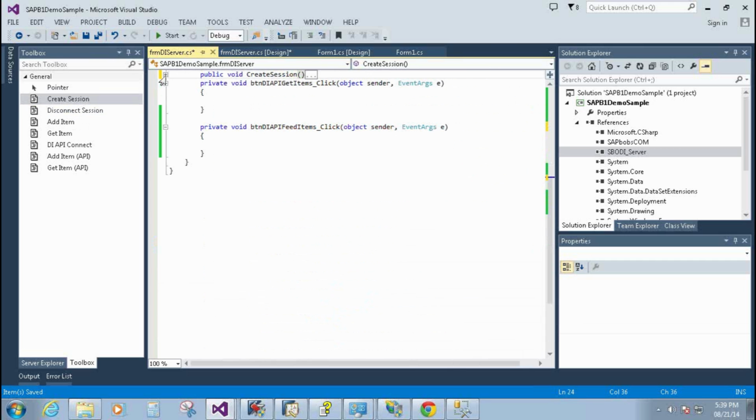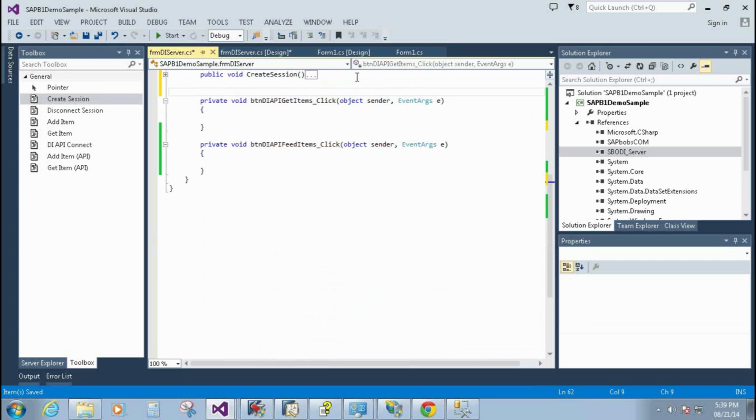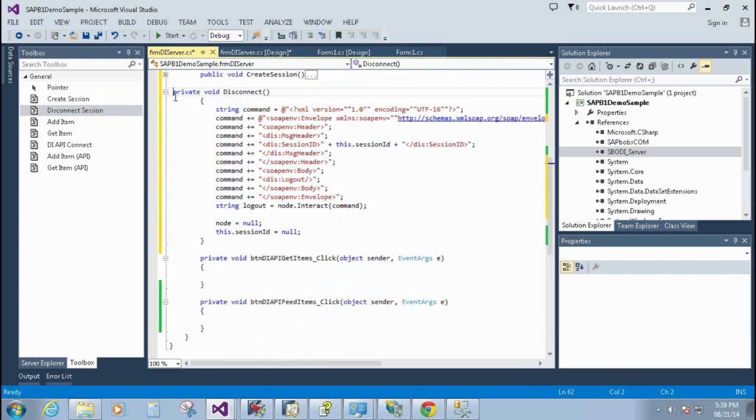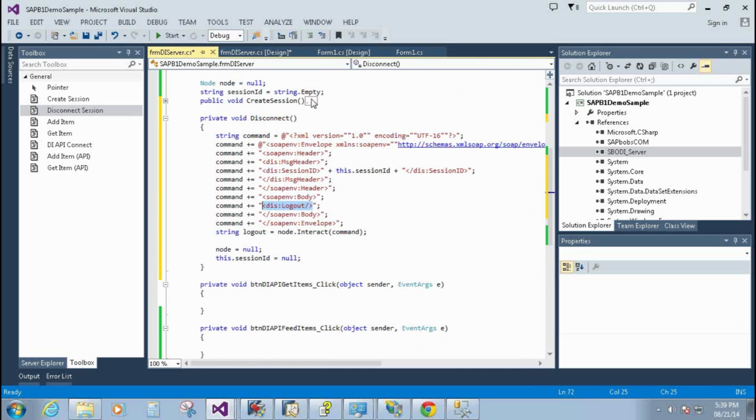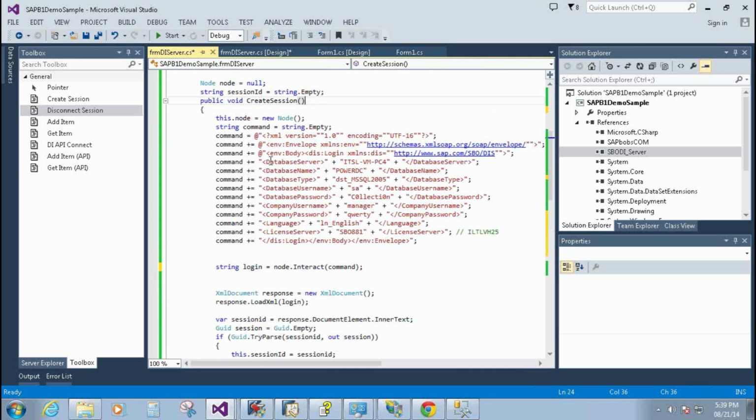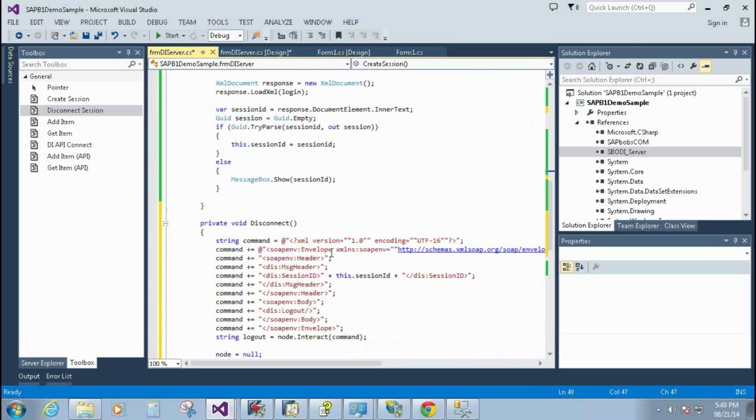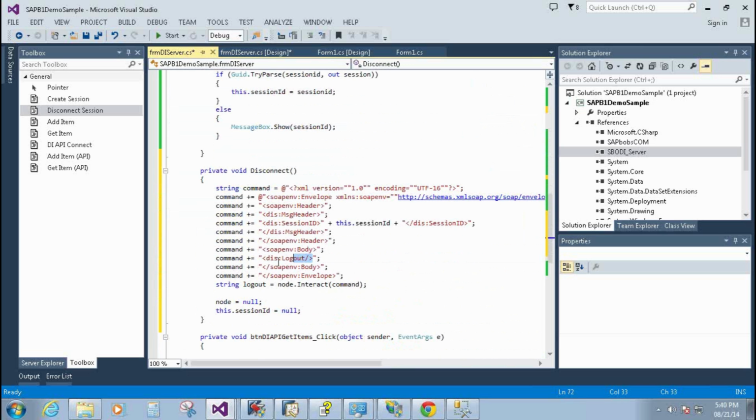Now, similar to the connect, you always need to disconnect whenever your interaction is over. The same thing, it's also a SOAP envelope, and the basic thing that I need to pass is this DIS logout. So in the body of my login, I have passed DIS login with the login credentials. You can see it here. And in case of logout, you don't need to pass any credential. It's just the logout statement.